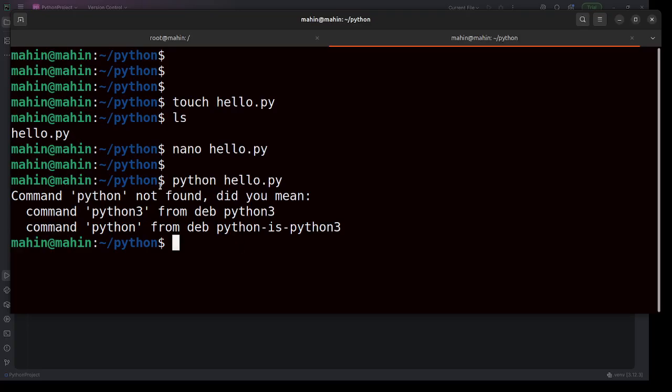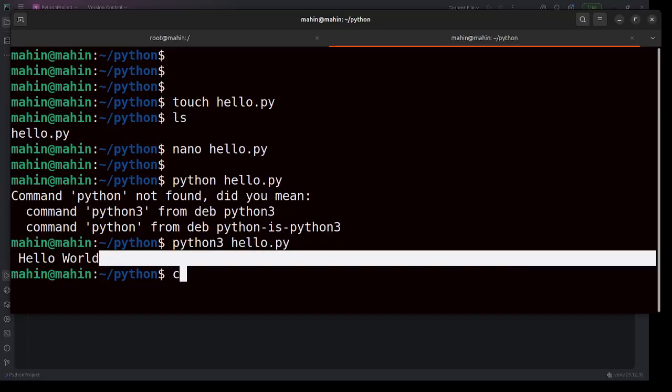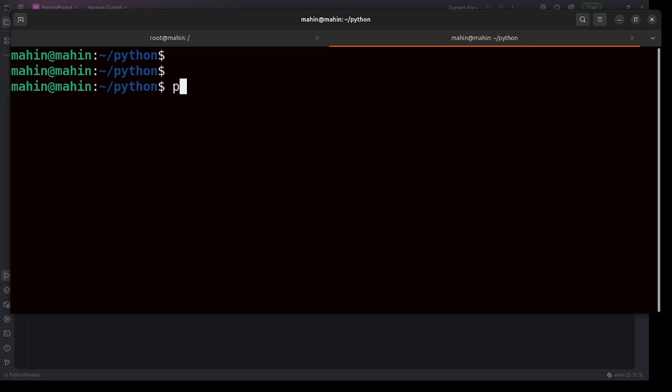So here it did not run because it needs Python 3. So type here python3. So you see it is printed hello world. This is how to run Python in a Linux shell.